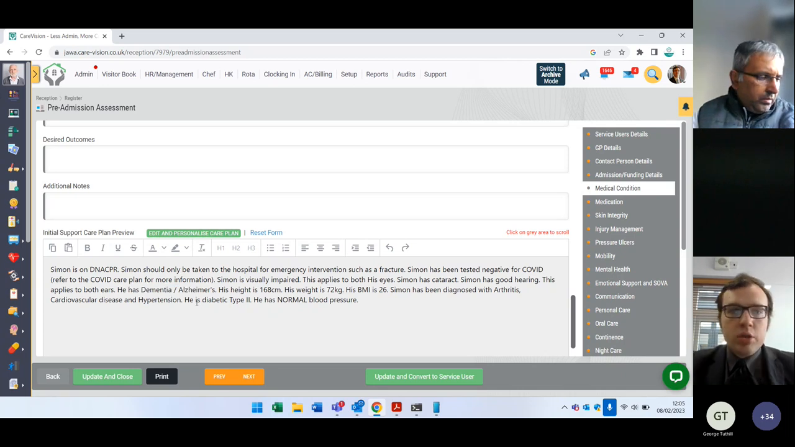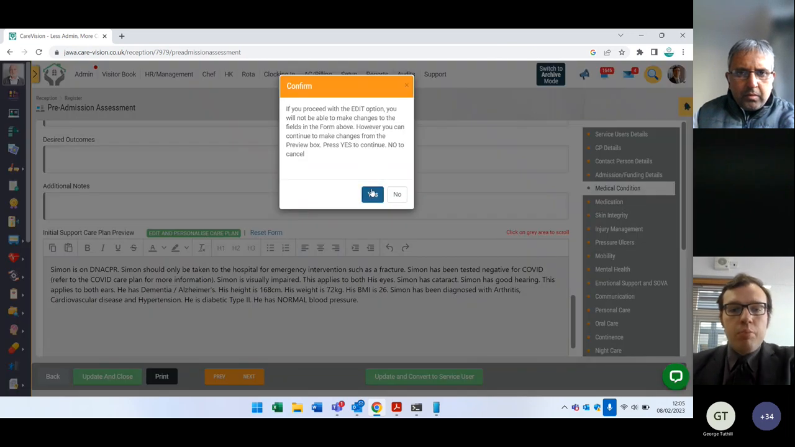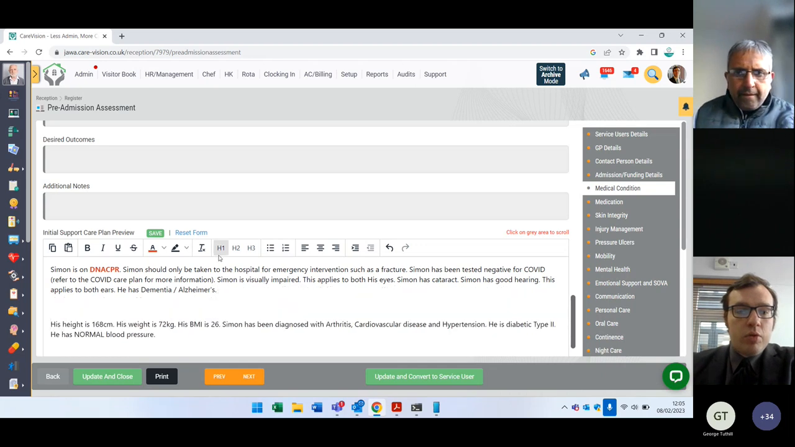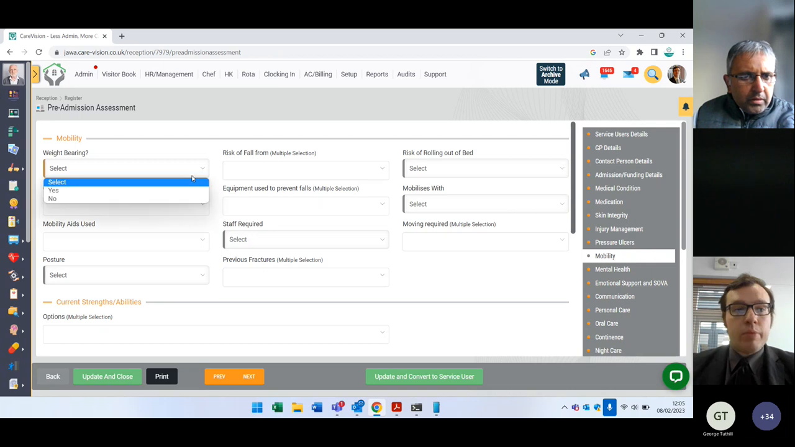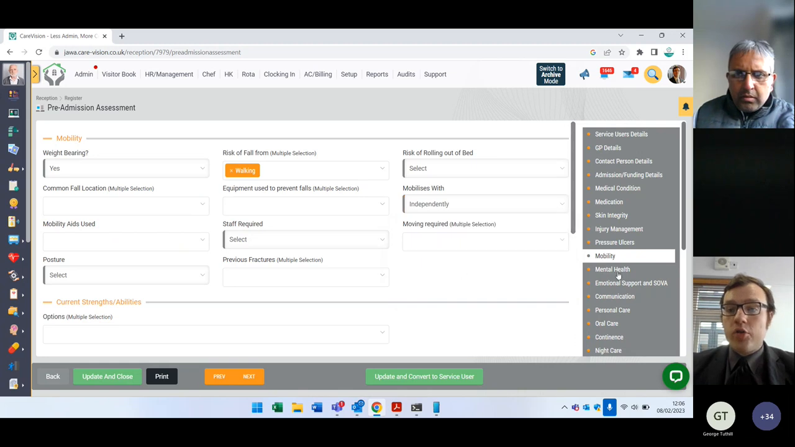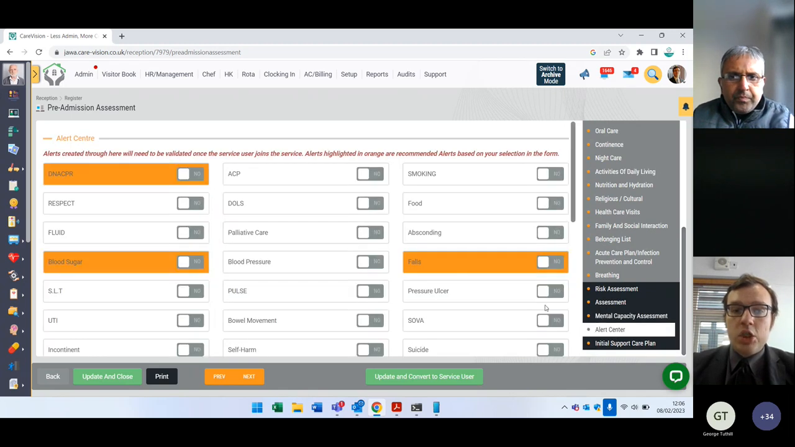And once again, just like the progress notes, you can then go into the edit mode and personalize this even further. So for example, if you want to stress that he's on DNAR CPR, you can put this in a different color. If you want to split up his care plan here, you can do it like that. And you can go through all of these categories. For example, mobility: is the person weight bearing, are they at risk of falls, how do they mobilize, etc. You can even do your risk assessments, mental capacity assessment, everything at the point of the initial inquiry.